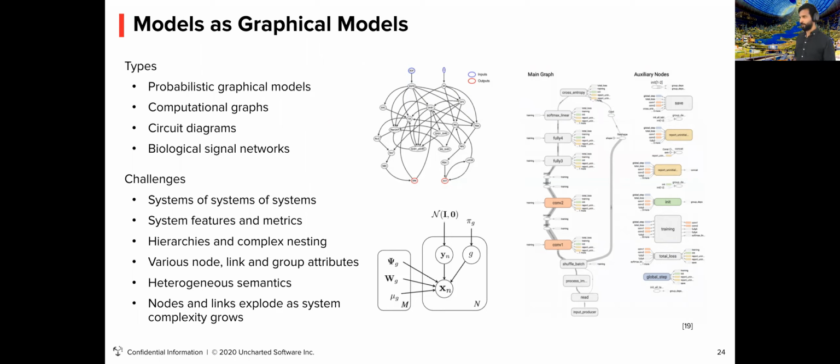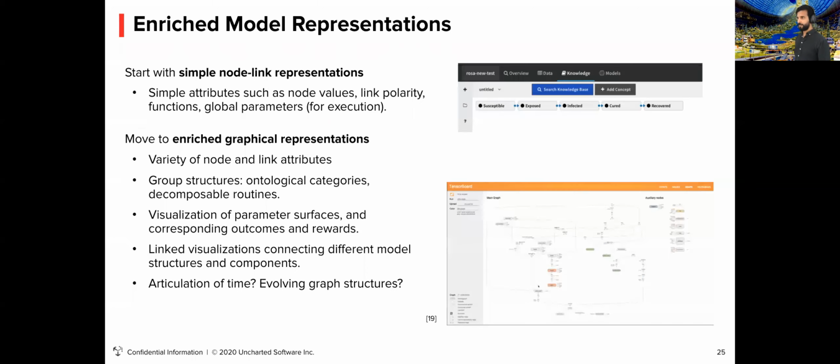As soon as you open up the door to different model representations, first of all, these things are systems of systems of systems, right? They're all nested and interconnected in different ways. All of these have different semantics for the nodes and the links, right? If you want to visualize one in a certain way and effectively build interactions on that visualization, how do those interactions and the semantics of that visualization remain consistent for the other representations, right? It's a hard problem.